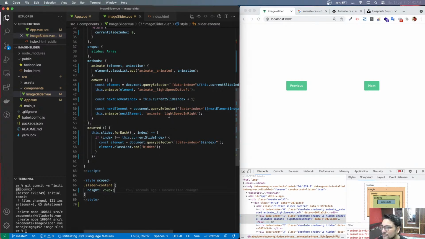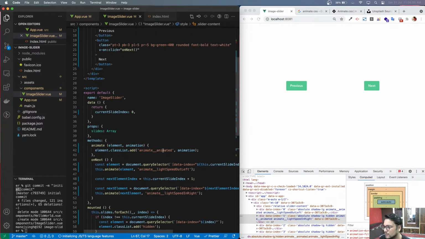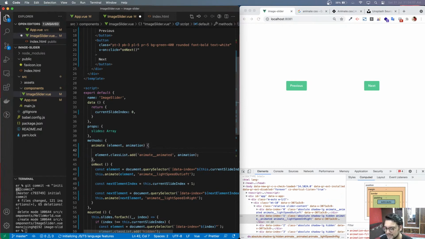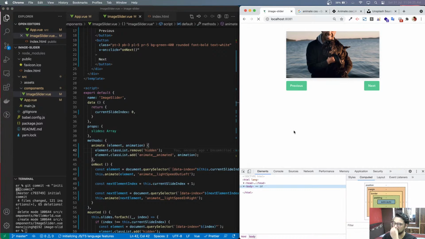So what we have to do is remove the display none. I'm going to universally assume that whenever we are animating an element, we have to remove the hidden class. All right. So I'm just going to go here, element dot classList dot remove, and just say hidden. So whenever you are animating, remove the hidden class. All right. I reload. Let's see if that works.